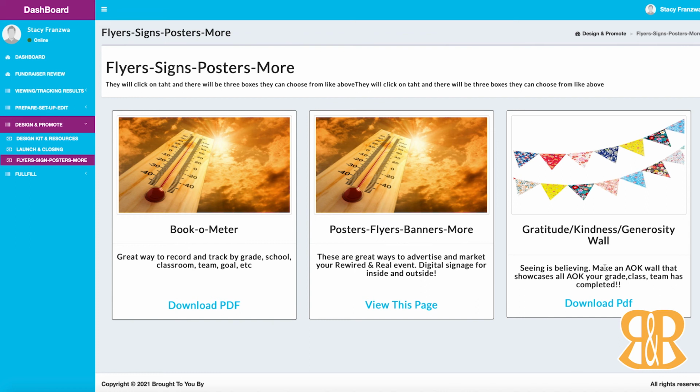Then we have a gratitude kindness wall. It just gives you ideas of different ways that you can bring kindness and everything that you guys are doing right into your school organization. Creating a visual wall is a great way to get participation up.